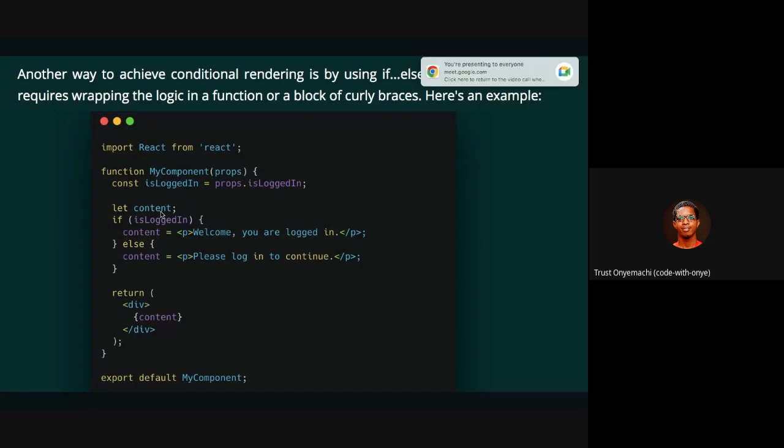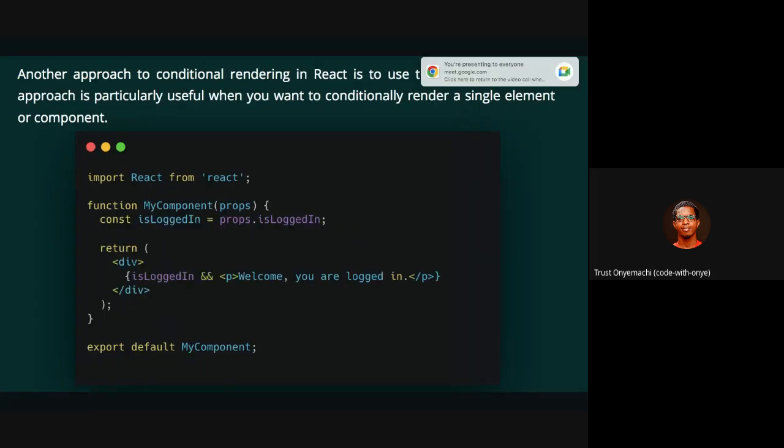Now, the next approach is using the and operator. Another approach is called conditional rendering in React. I call it the and operator because this is the symbol of and. This approach is particularly useful when you want to do conditional rendering in a single element. So if you want to check if the person is logged in to be true, for just a single element, this is how you do that. If logged in is true, welcome, you are logged in.